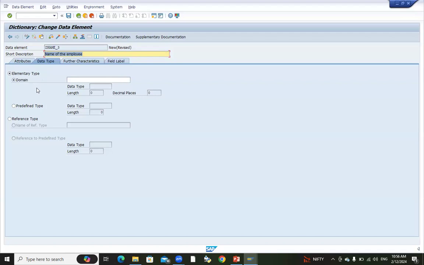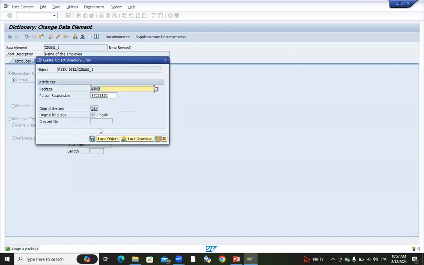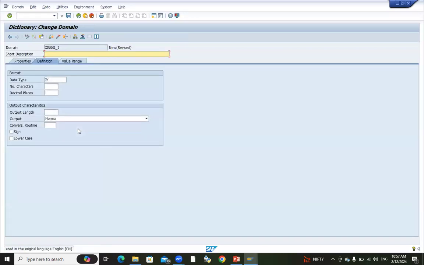And there is one more object, the domain. Inside this data type, you see something like domain. So this domain defines what? The type and length of that column. This also you have to create newly. I'll give the same Z name 3. It is not previously present, so that is why the values are not coming there. Save it to your local object every time. I create a domain, yes, created.